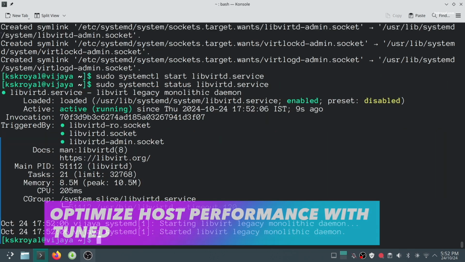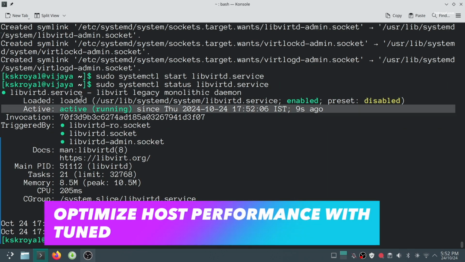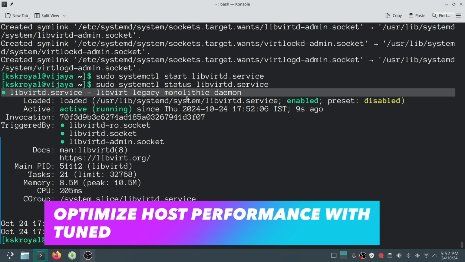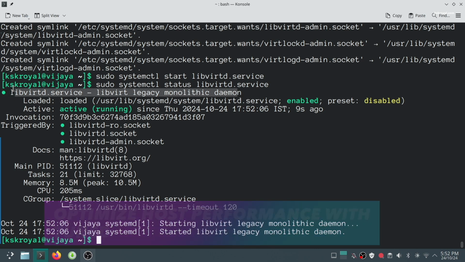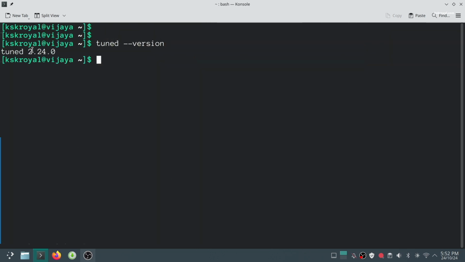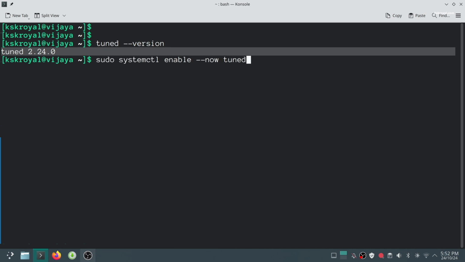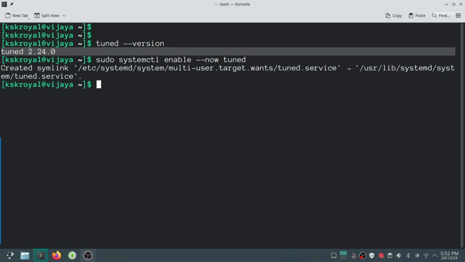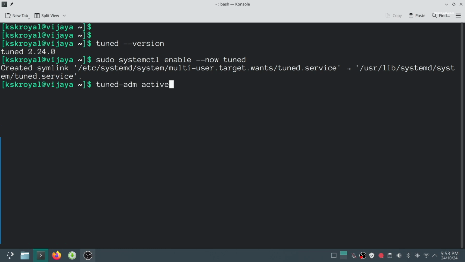It's time to optimize the KVM using tuned, which helps adjust settings on Linux. It offers several preset profiles, each designed to improve performance for different types of tasks, like using a lot of CPU power, improving storage and network speed, or saving energy. Just go ahead and type this command to enable tuned. Then type this command to find out the active tuned profile.